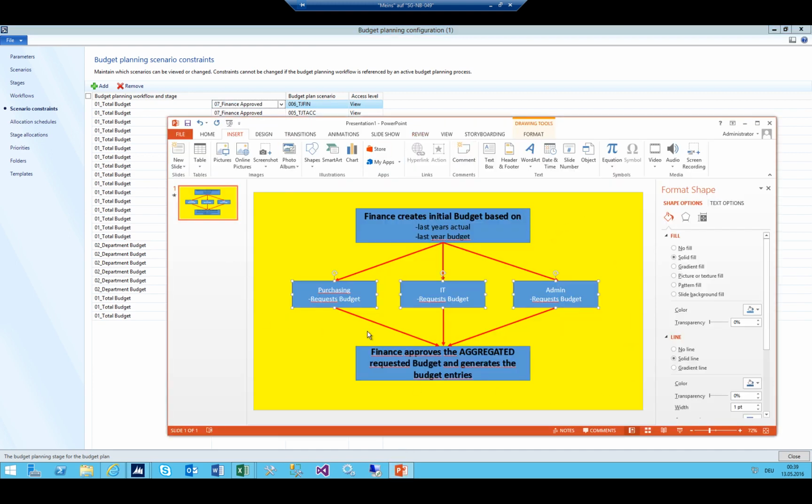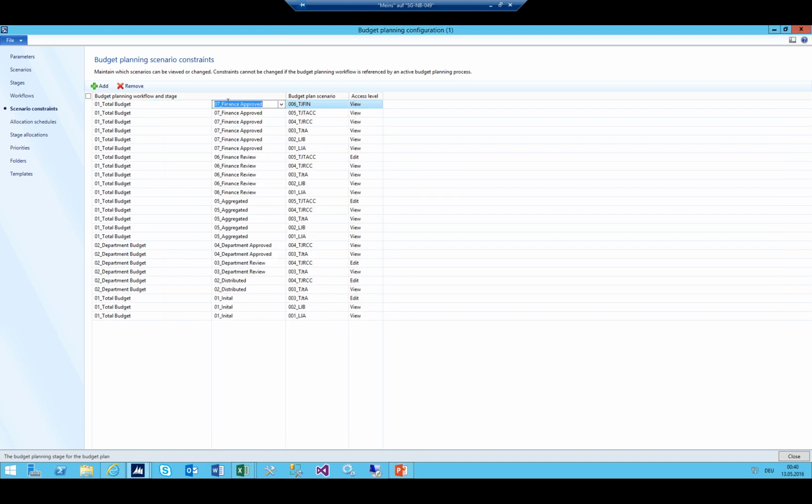Then you know how to do this kind of budget planning workflow where a finance guy creates an initial budget, AX distributes different kinds of budget plans directly to different departments based on an Excel template. They can fill it out, and the aggregated result goes back to finance, and they are going to approve it. So this is in the end the thing that we are going to do.